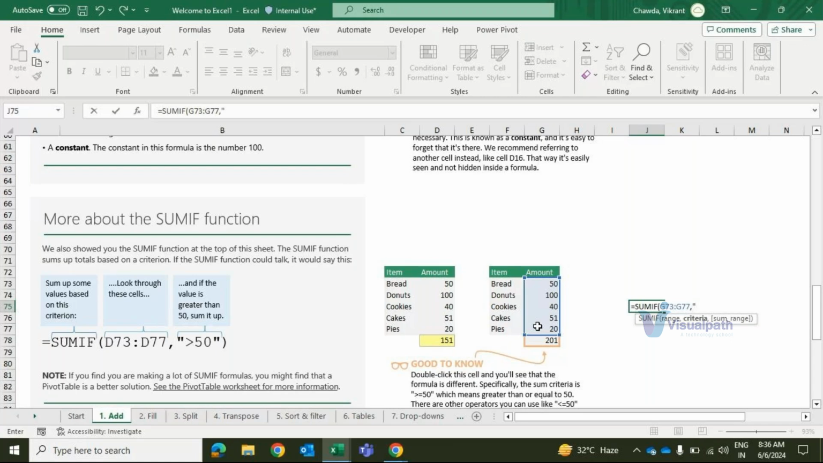What criteria do you want? For example, can one of you give me the criteria that it should add only when this thing matches? Can one of you please give me one of the conditions? What should be added from this range? 20.